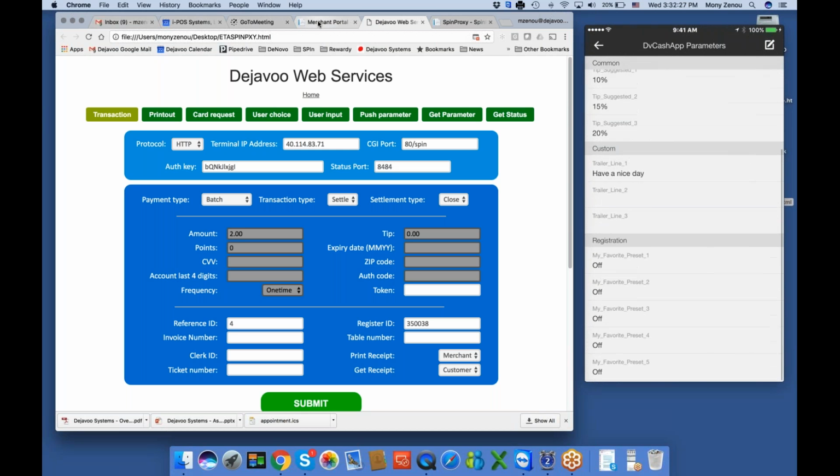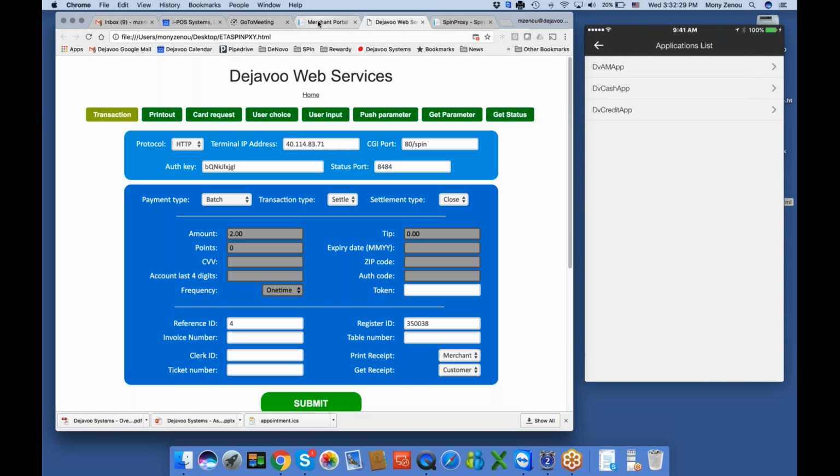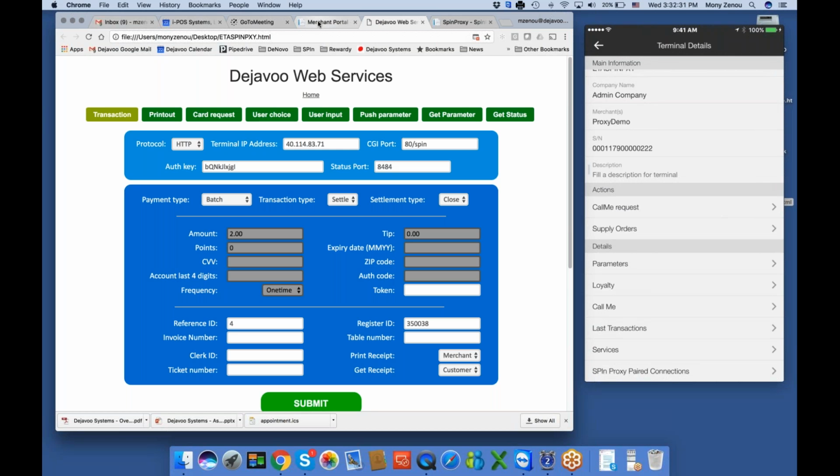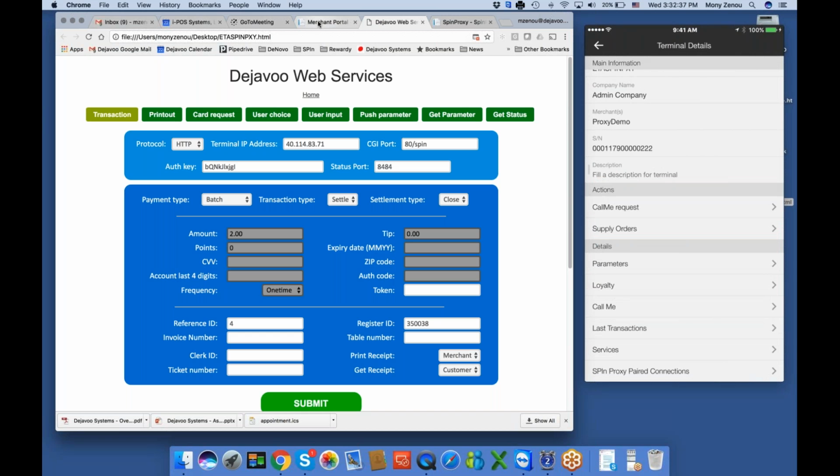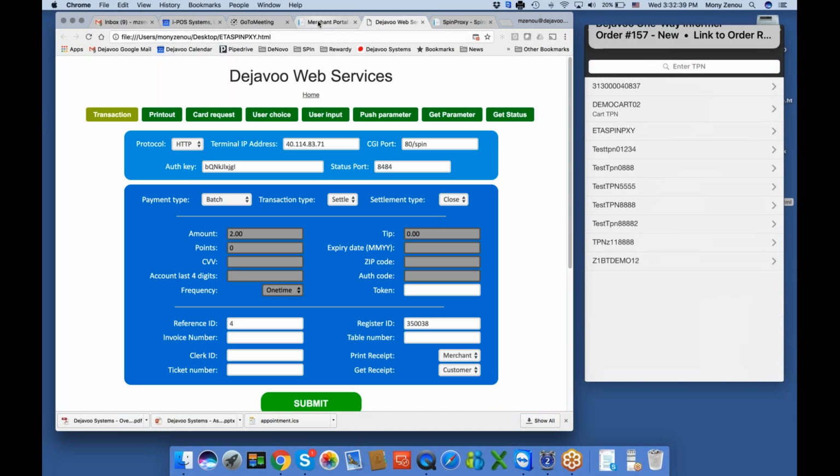And if I'm allowed to change something here, I can change it. I can look at my services. I can look at my last transaction, but that you saw already, etc.